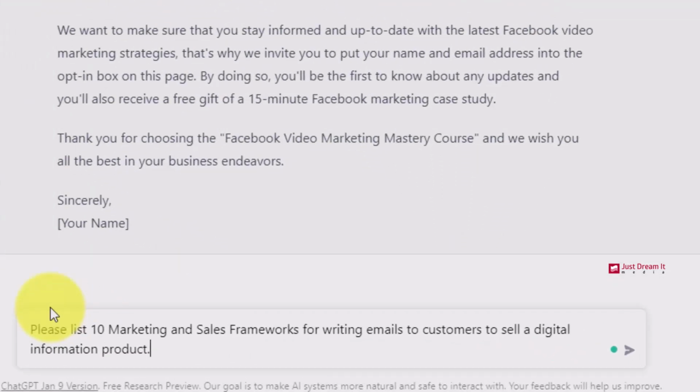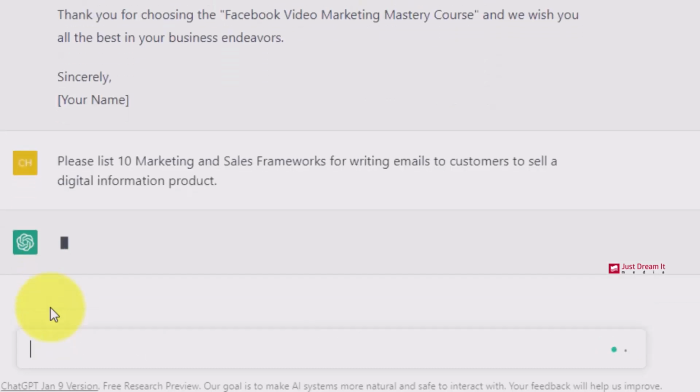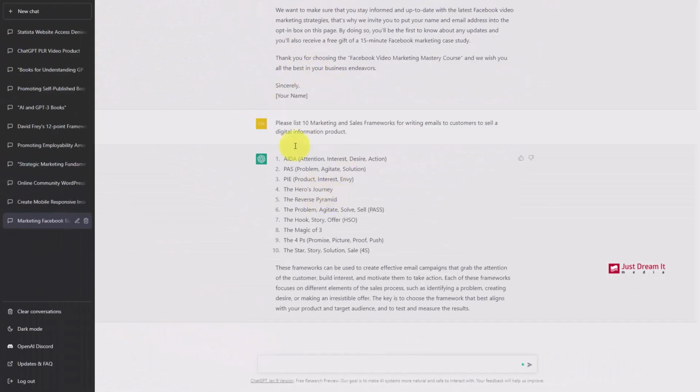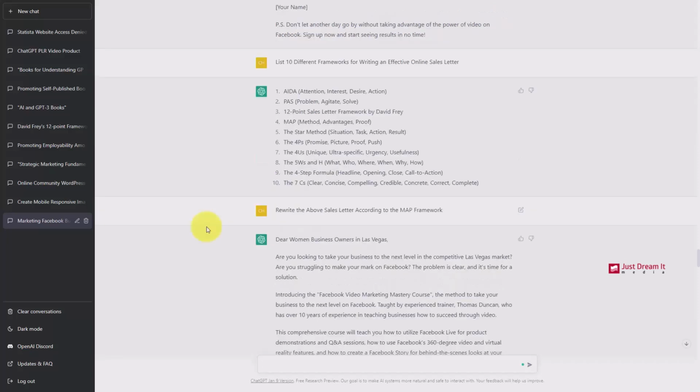So again, we're going to give as specific a prompt as we can give it. We're then going to click Enter. In this case, you'll notice that the information that we received is going to be slightly different from the information that we received in terms of a framework for a sales letter. And so based on this fact, we may choose one of the unique elements that we receive from ChatGPT in order to write our customer sales email.